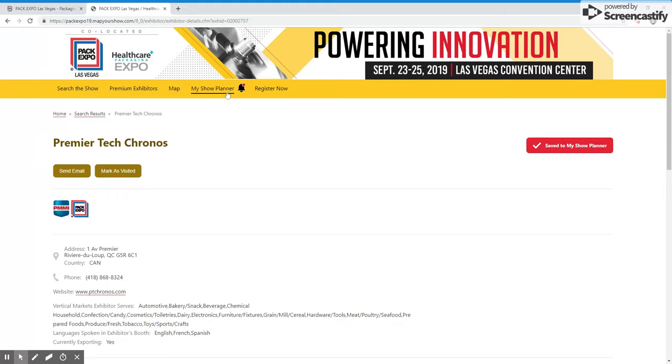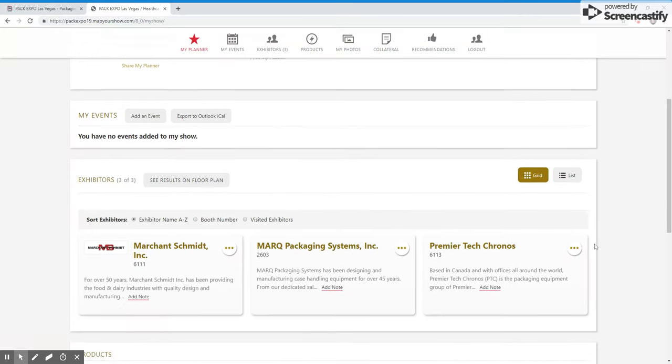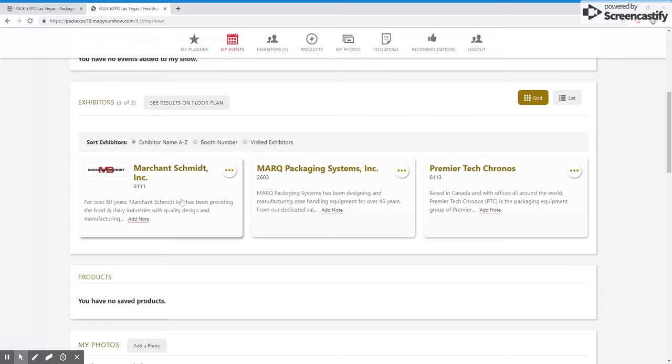I'm going to go ahead and navigate back to my dashboard for my show planner. And we're going to see what has been updated now that I've added these exhibitors. All right, so I see here now three exhibitors that are populated. These are the three that I added to my show plan.